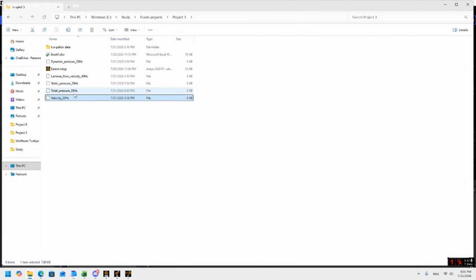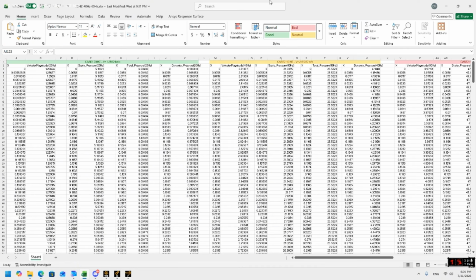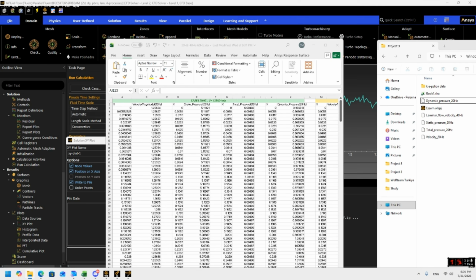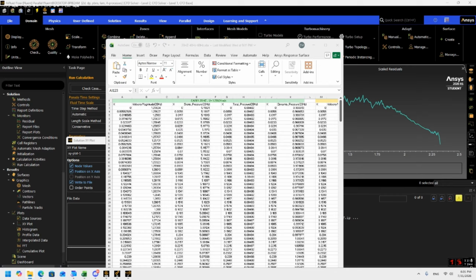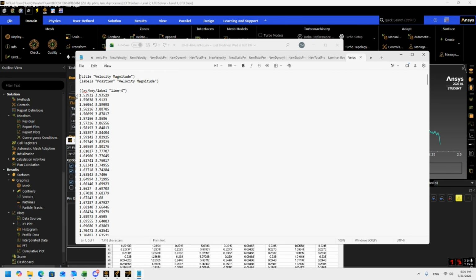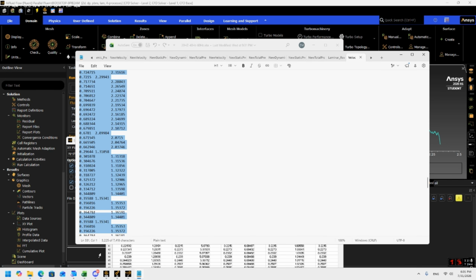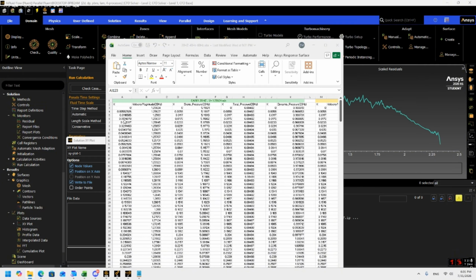Right, we have 1, 2, 3, 4. Okay. So this should be our Excel. All we have to do is just open like this. You copy and paste all the values. Okay. Here.